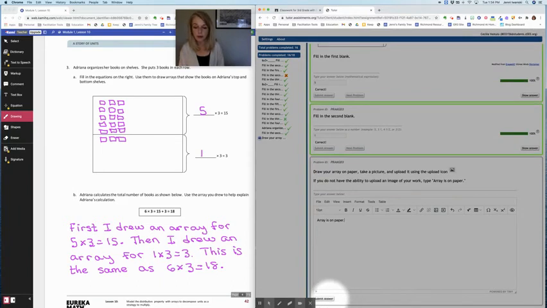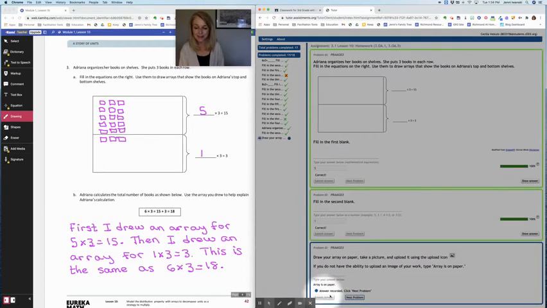So if you just say array is on paper, or Mrs. Iwanski said I don't have to, either of those are fine. And then you're going to click the submit. It says answer is recorded, and then click on the next problem.